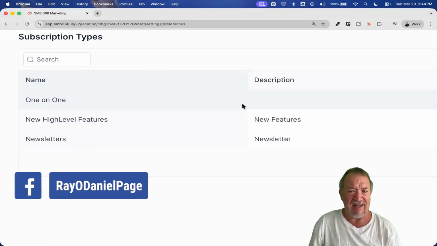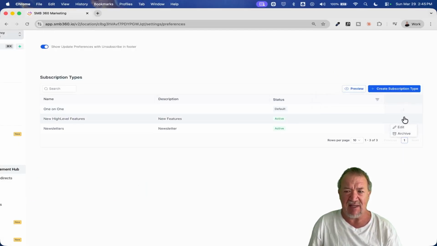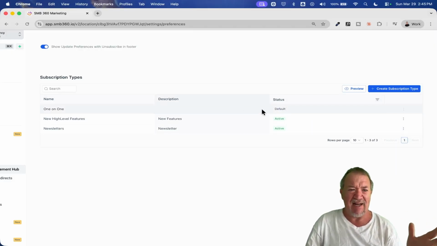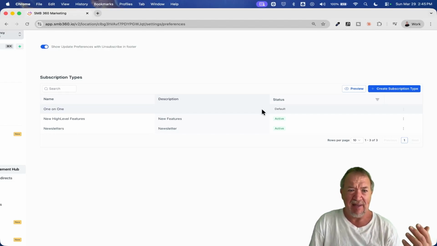I don't know the name for this, but typically you should be able to come over here and click on these dots and check and edit or change some things, like you can here where it says edit or archive. But for some reason, whatever they've got as default, I cannot change the name "one-on-one", and it's always going to be there as a default. I can't delete it. I can't rename it. So that's just something that's going to end up being there.